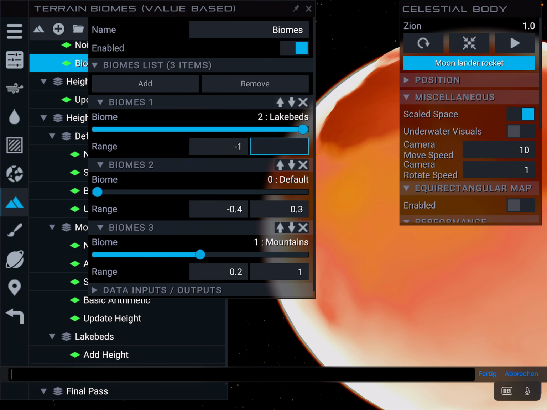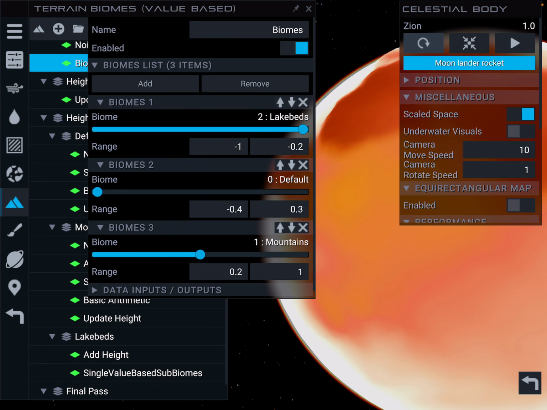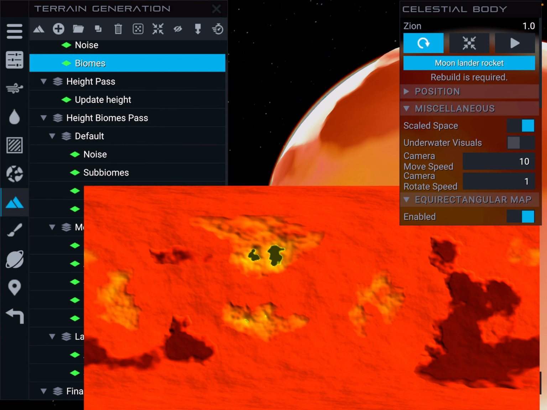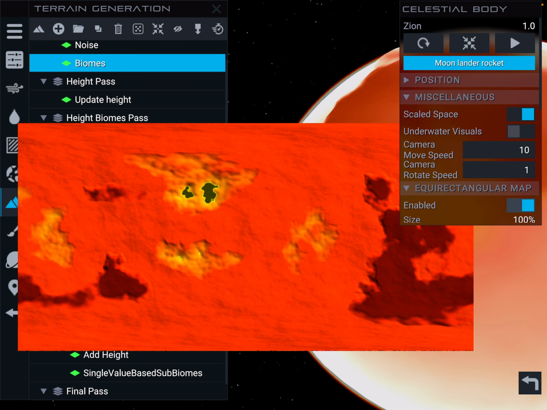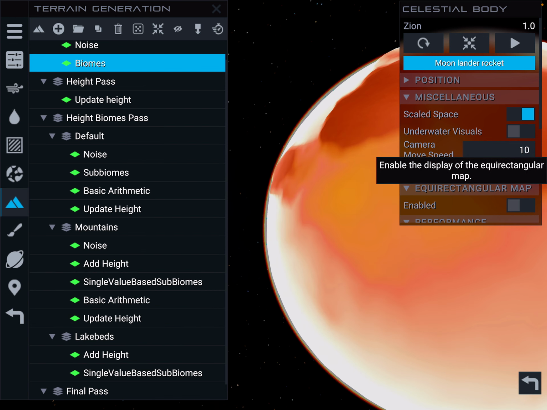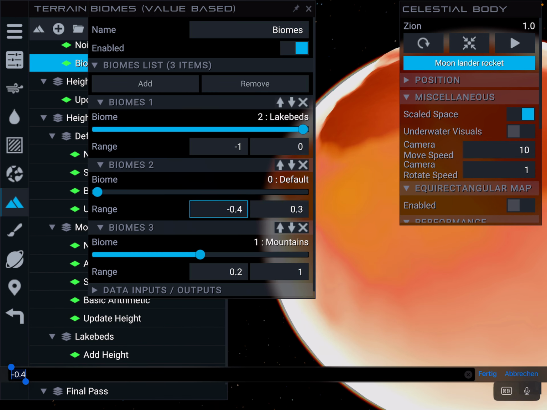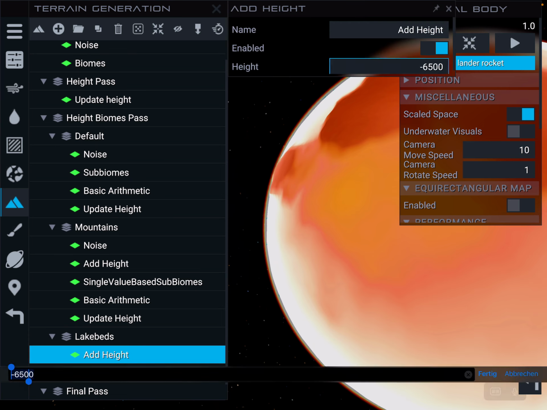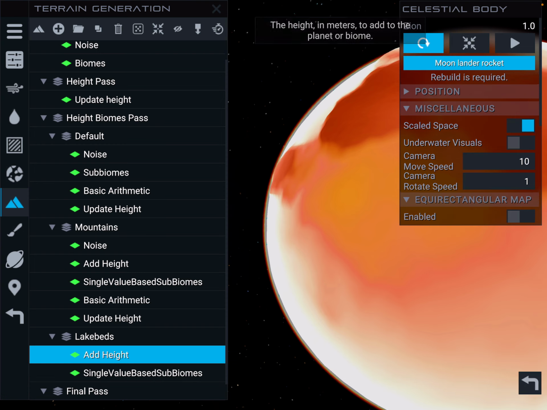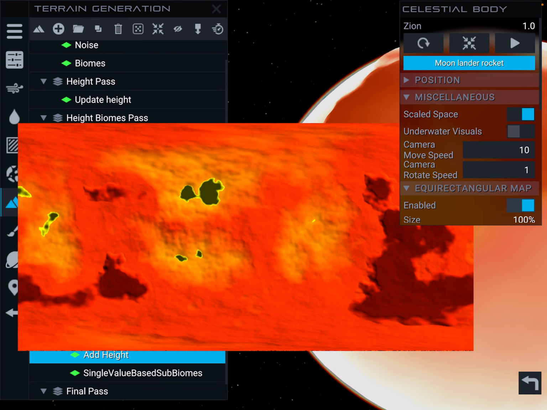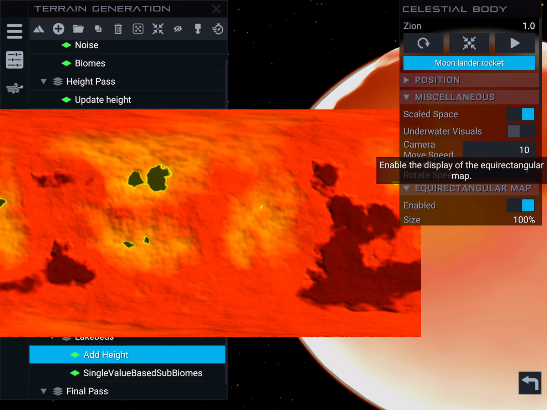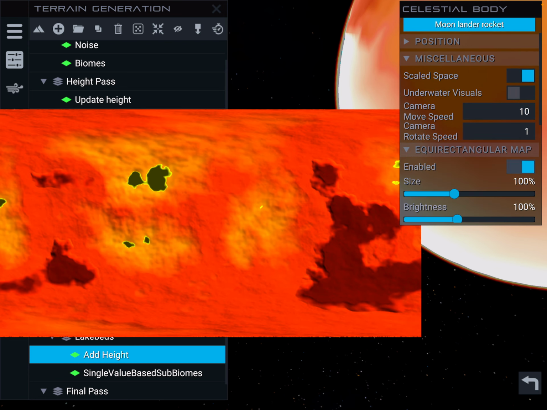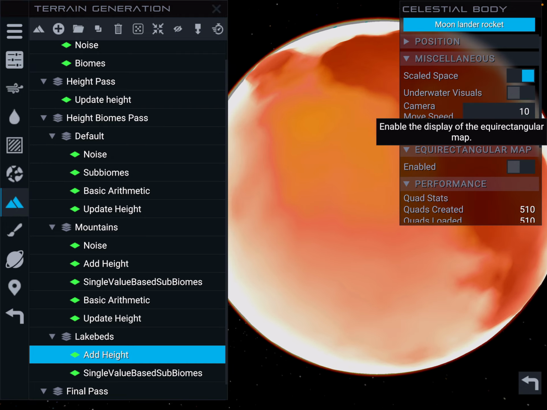Lake beds will now be assigned less. I mean more. Hello? I'm gonna assign more and add more negative height. Okay. Strange goopy substance is now more around it. Okay. Disable the rectangular map. The goop.